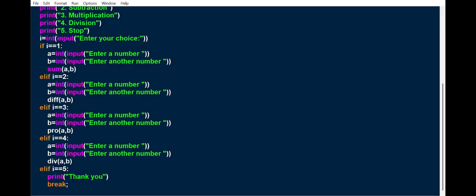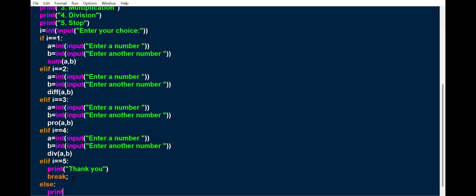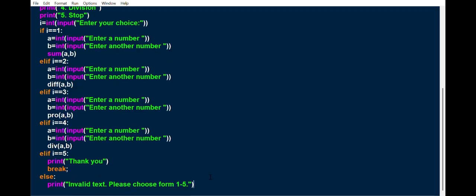So here what we are going to do is write else, print invalid text. Please choose from 1 to 5. Okay, now we are completed.